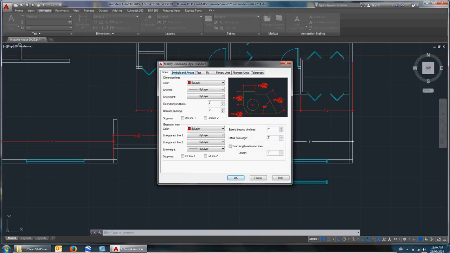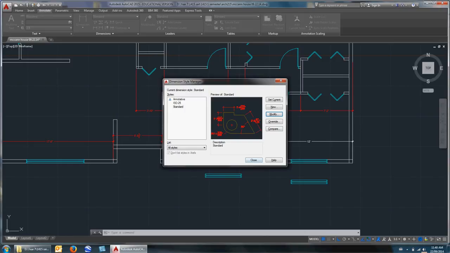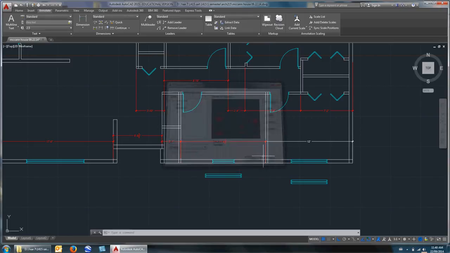So you can pause this. I know I went over that quickly, but you can pause it and figure out all that stuff for yourself. Now when we're using dimensions, and then when you close that off, just hit set current and close it.